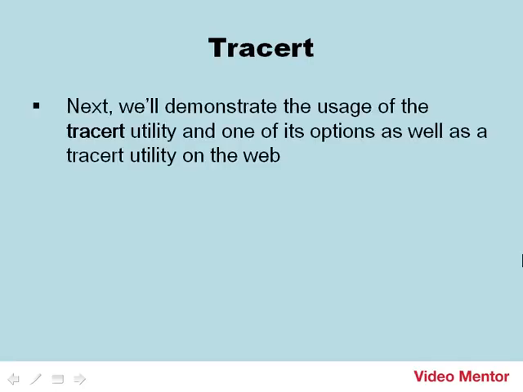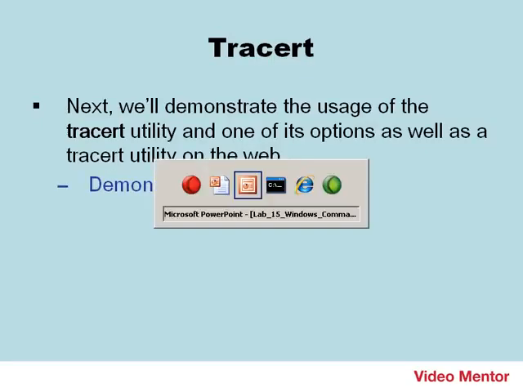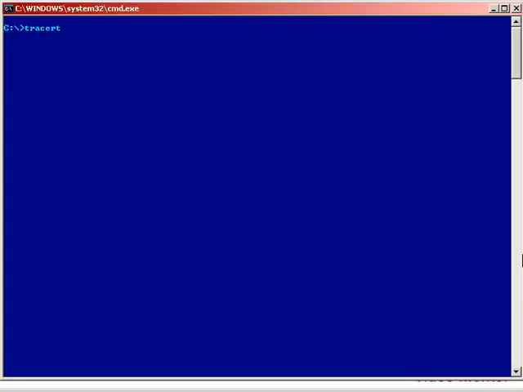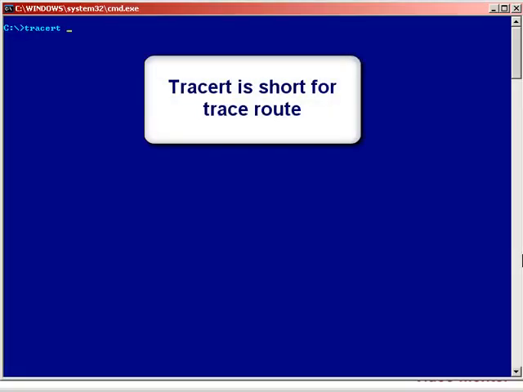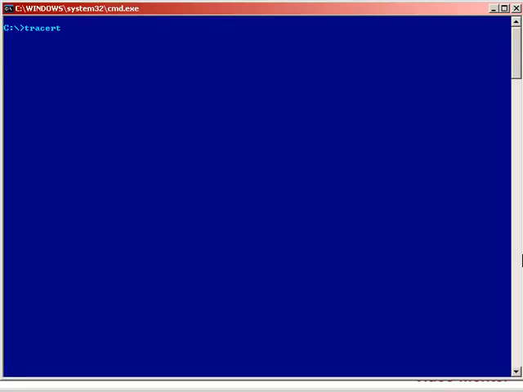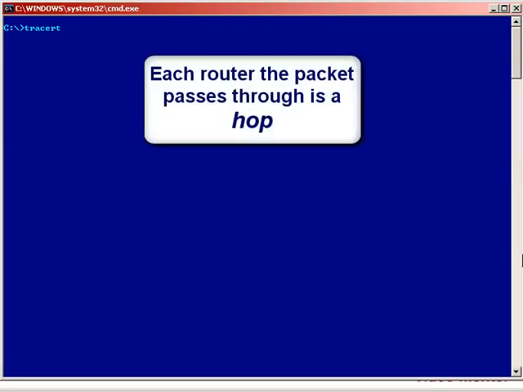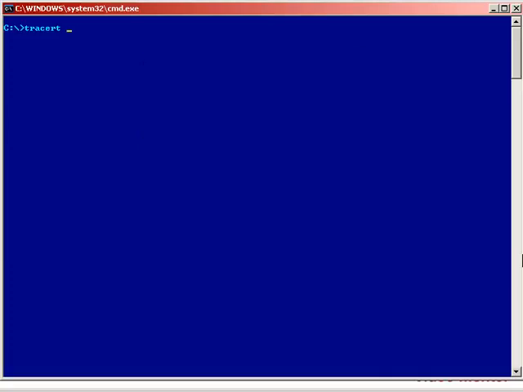Tracert. Next we'll demonstrate the usage of the Tracert utility and one of its options, as well as a Tracert utility on the web. So again, we're going to go to the command line. The Tracert command is short for trace route. And what it does is it traces the route that packets would take from your computer to a final destination. That final destination could be on the LAN, or most likely it'll be on another network somewhere. Every time this trace goes through a router, it's considered a hop. The amount of routers in between you and the final destination is the amount of hops.